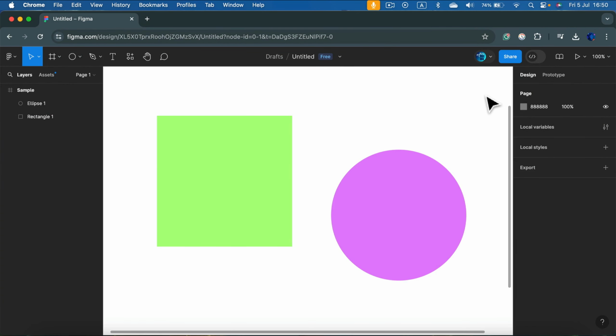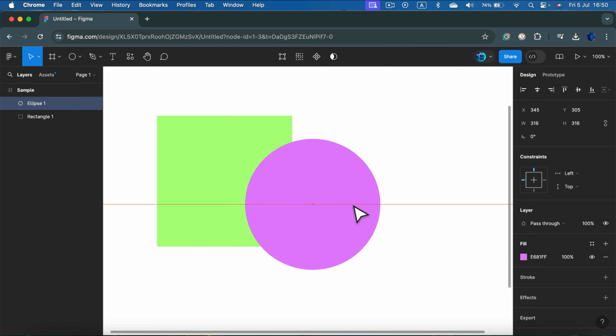Combine different shapes using Boolean operations in Figma. You need at least 2 shapes. Then you probably want them to overlap somehow.